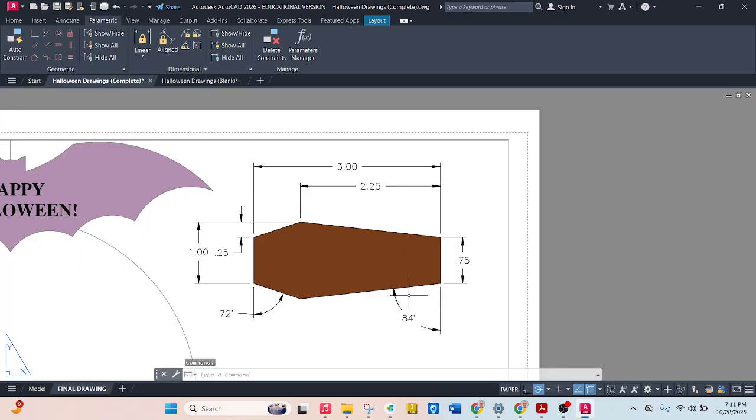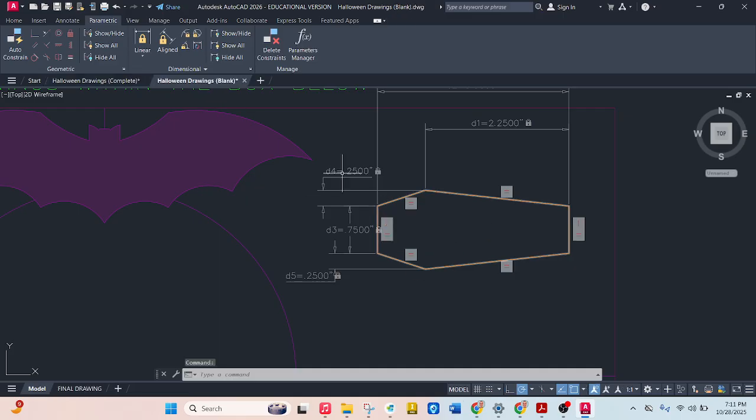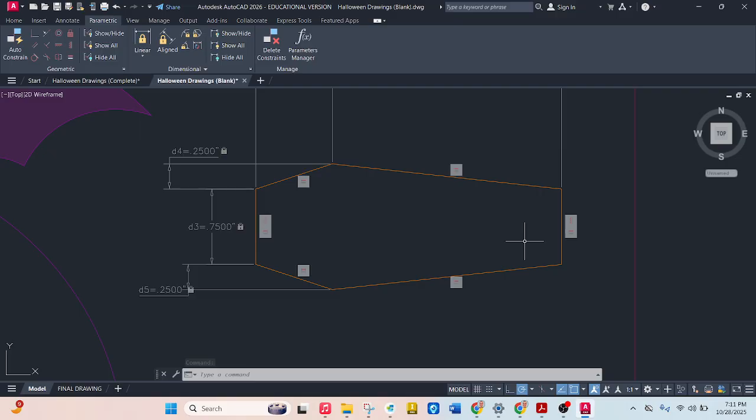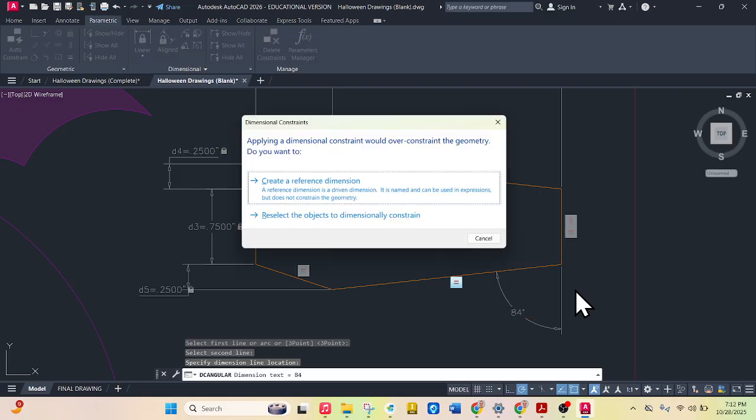So it says that this is an 84-degree angle and this is a 72-degree angle. So it may get angry at us if we try this because it will put too many dimensions on it. But we'll go to this one that's an angle, or angular. So not linear, but angular. I'm going to click here and here, and it says it's 84. I'm just going to hit enter, and it did get mad at us, which is okay.